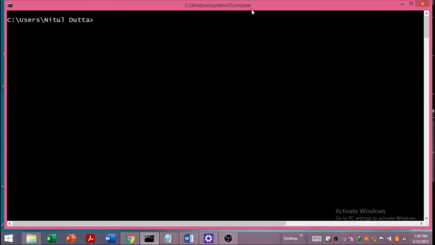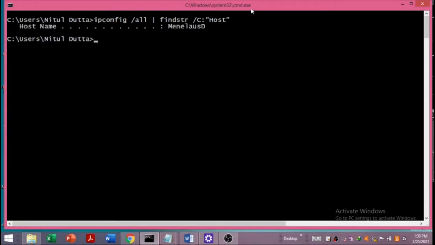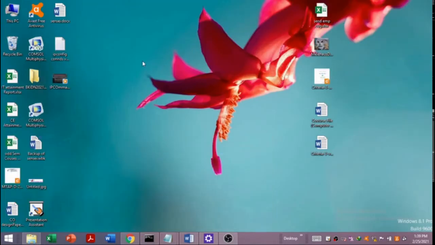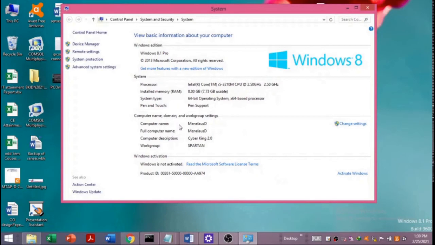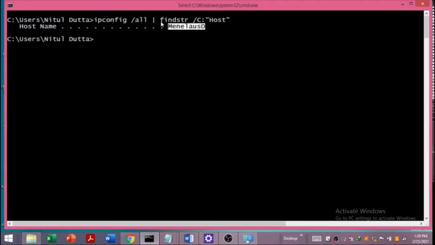If I want to display the name of the device that I am working with, I can use this command: IPCONFIG /all, find str /c: within double quotes "host". Press enter. It will give you the name of the currently working device. To verify whether this name is correct or not, I can go to the PC or My Computer, go to properties, and if I see the computer name, it is Menelas D. That is exactly the name which is displayed here.